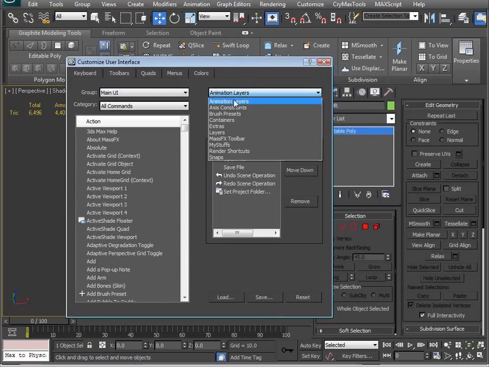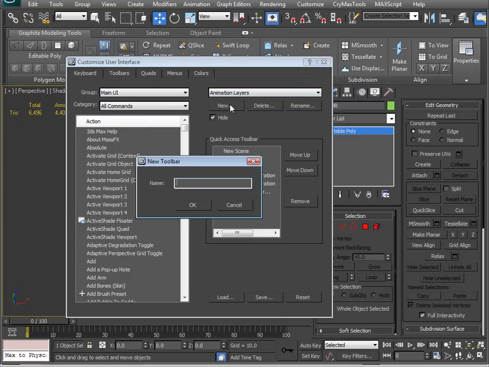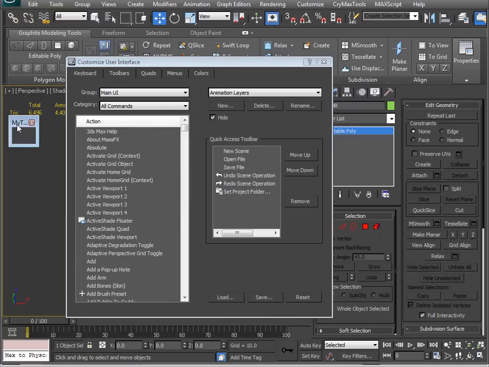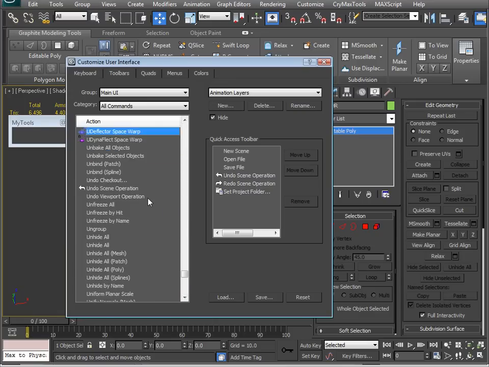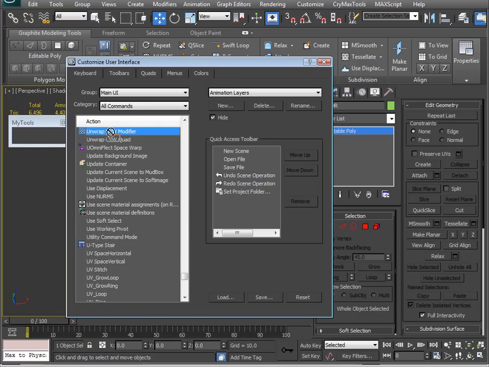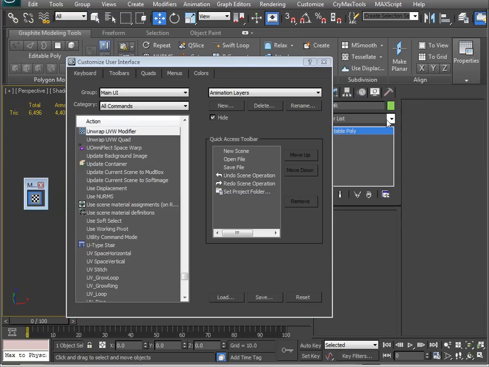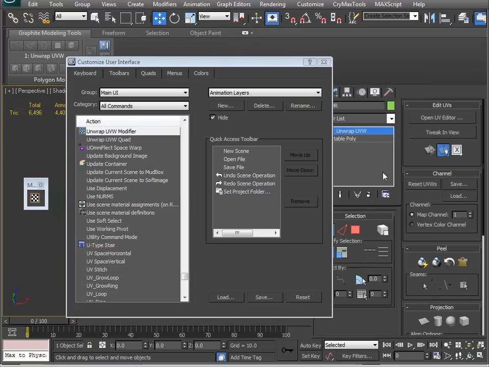Another thing you can do is create your own floating window if you want. Let's just say I want to go to my tools, and you hit OK. You can see you get this little window that comes up here. And I can take, say, the unwrap. The nice thing is you can click on any one of these and just start typing. So I just typed unwrap, and you can drag it in there. And I just click this, and I get the unwrap UVW modifier.